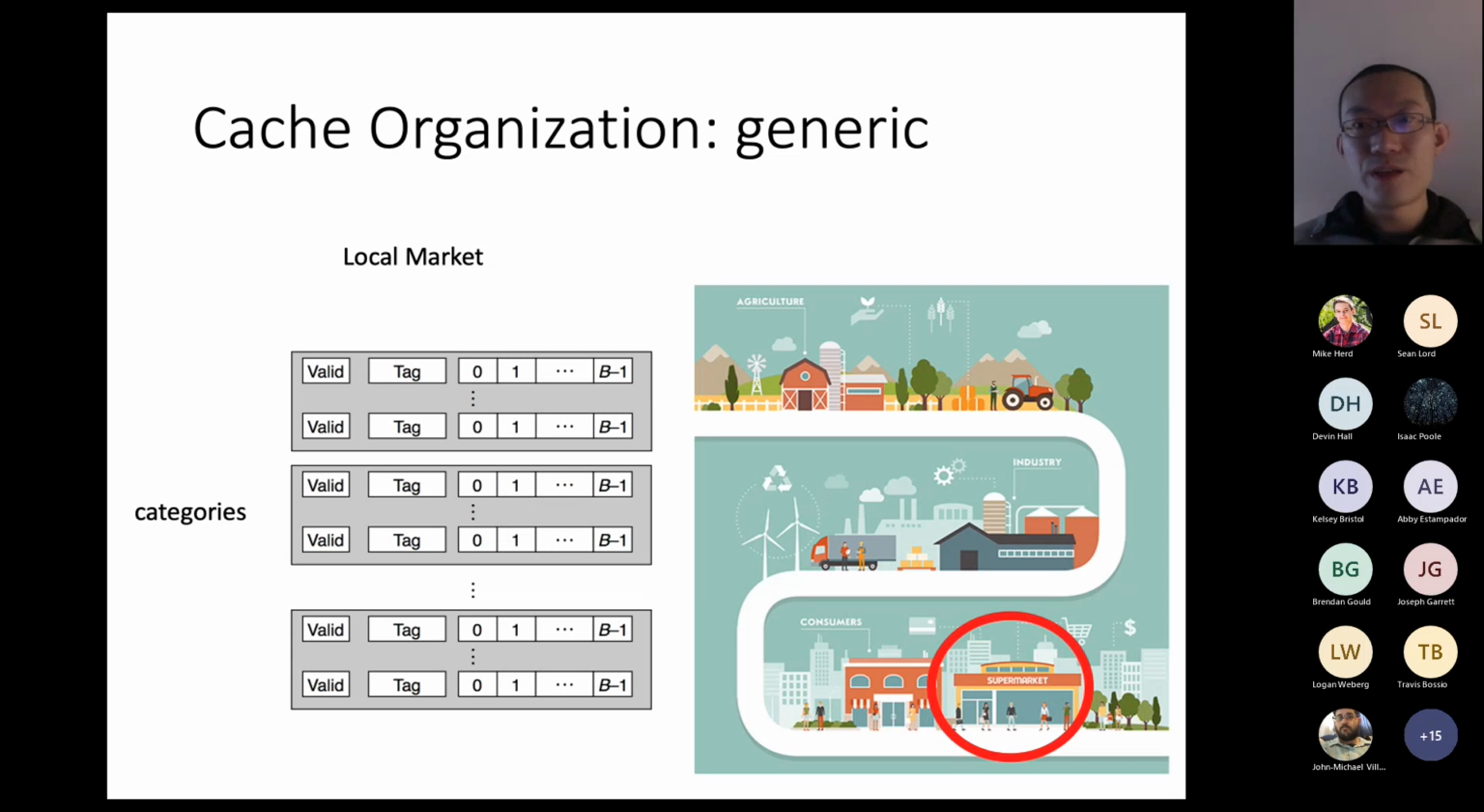And it's not surprising that the layout of the supermarket is quite similar to the layout of the cache. For a supermarket, we have categories, right? Each category could be the chips, the food section, or the water section, and so on. We organize merchandise by categories. It's a similar idea in the cache. We organize the data by set. A set is just like a category.